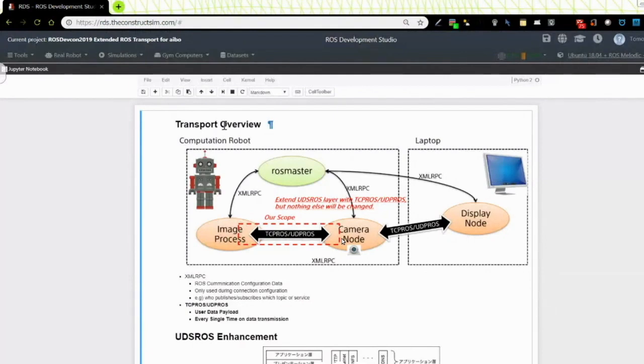And there are two types of connections. One is XMLRPC, and this takes care of configuration data, such as which node publishes on which topic, or which subscribers are on which topic, or something like that. This just takes care of configuration data, so this doesn't happen every single time. I mean, when your system comes up online, if the configuration has been done, this doesn't happen a lot. So this is not important for us.